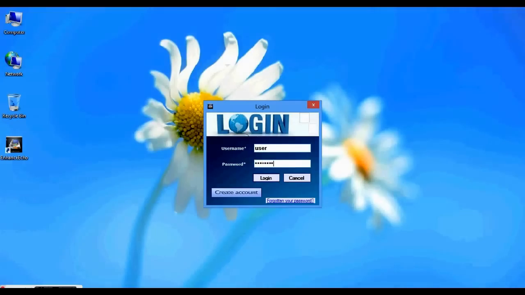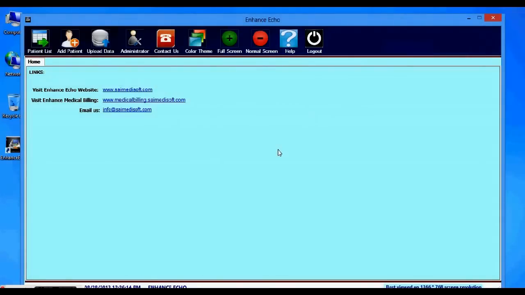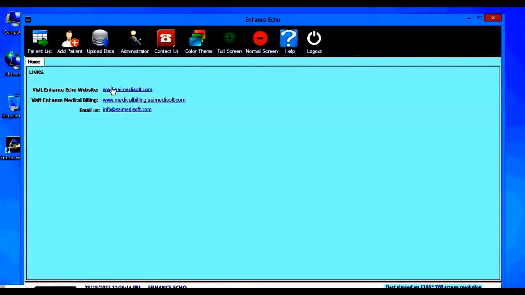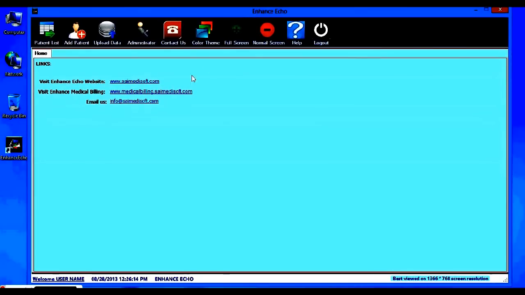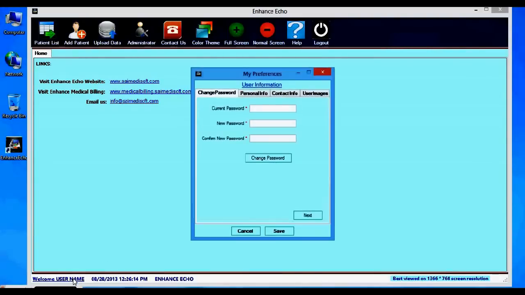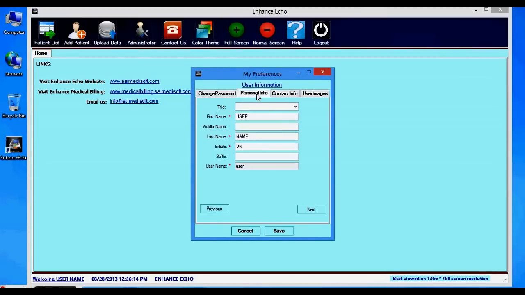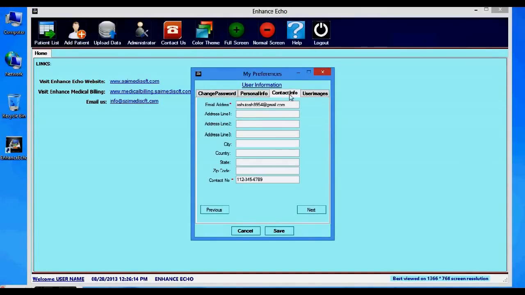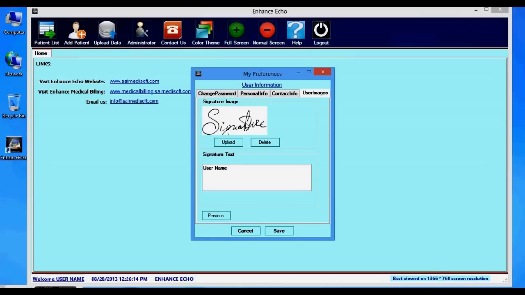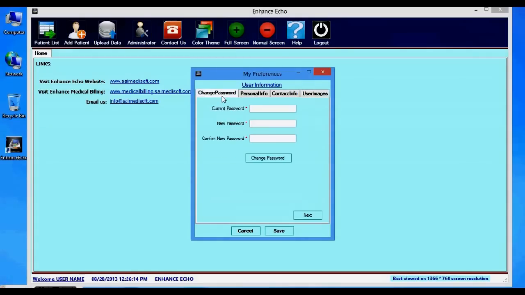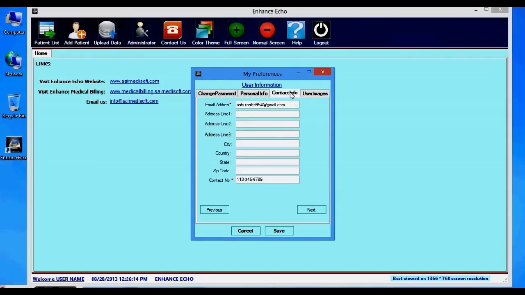At the top of the screen, the menu items are highlighted in dark blue, starting with Patient List. At the bottom of the screen, you will see Welcome, followed by your username. By clicking your username, you are allowed to change your preferences. The very last tab is essential because it allows physician to upload a personal signature which will be attached to the final report. Please make sure you save your changes before exiting.